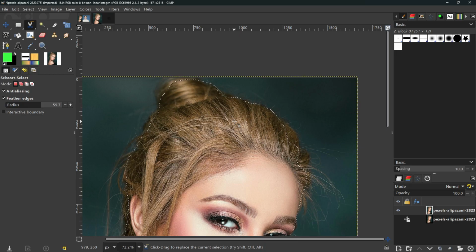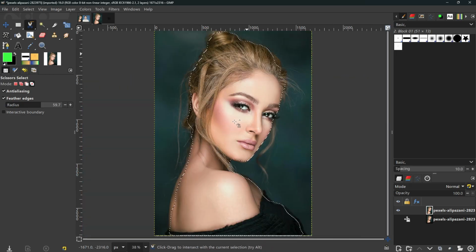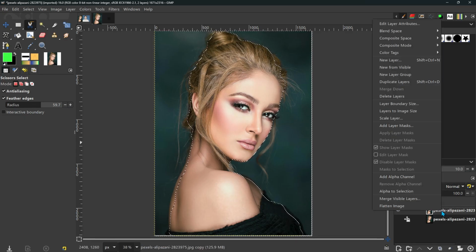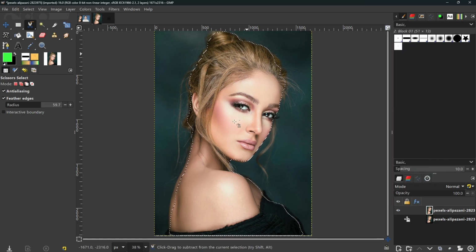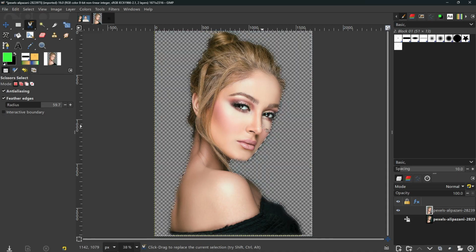Press enter, control or command plus shift plus J as in Jack. Right click on the image down here in the layer section and go to add alpha channel. Press control or command plus I as in invert. Now press delete and the background's gone.